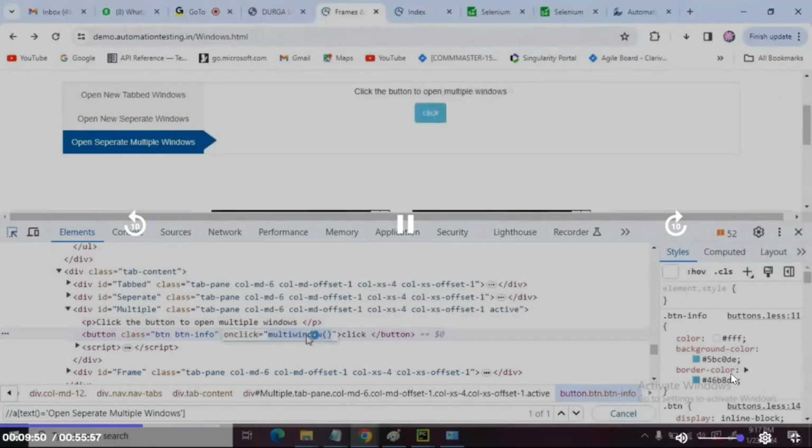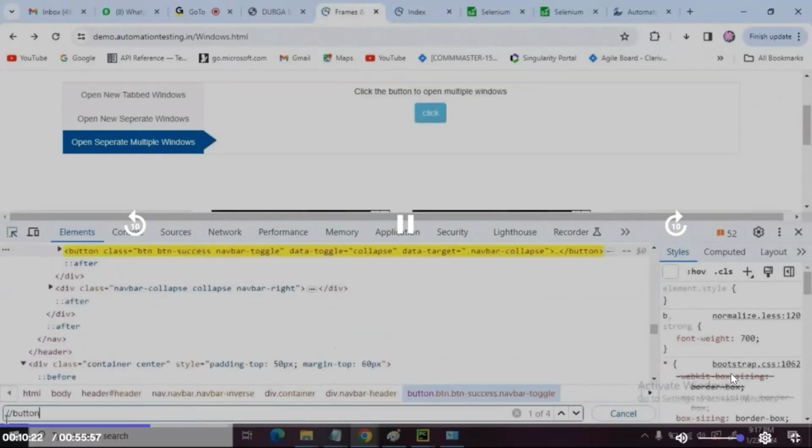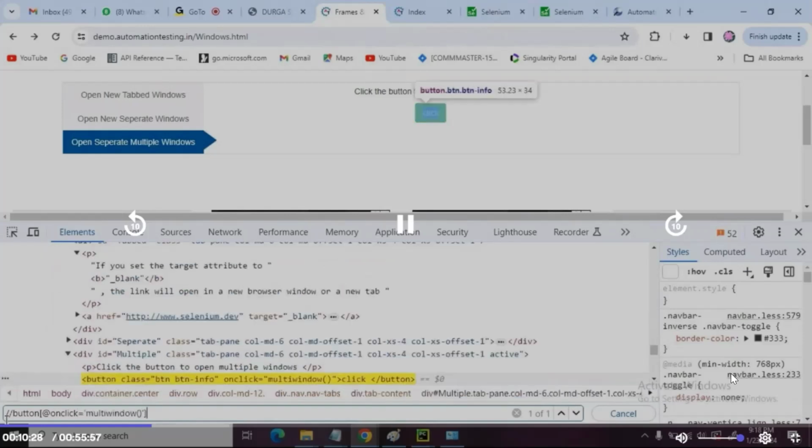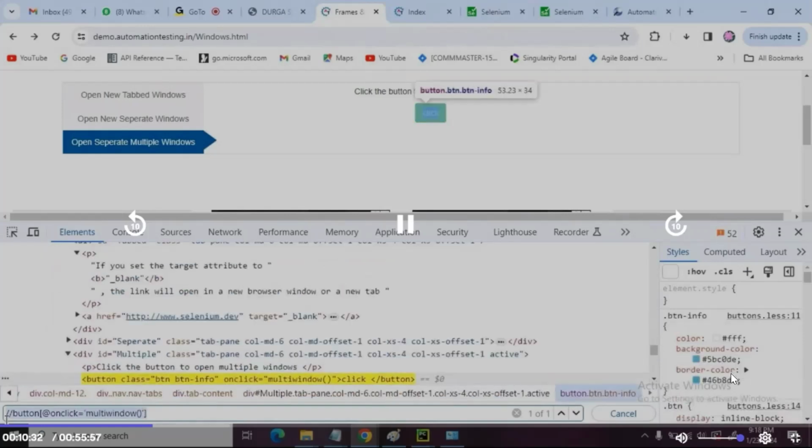I will go with onclick, okay, because onclick multi window looks unique to me. I'll go with this particular one. Even if text is there with me, click is like a normal thing, right? I'll go with this onclick attribute, because I don't have anything except this class, and it is not unique. Okay, onclick is one more thing. I'll try. Okay, so button is the tag name here. So double slash button at the rate onclick equal to this one. Yeah, see, it is just giving me highlighting here. So I will click on it again.